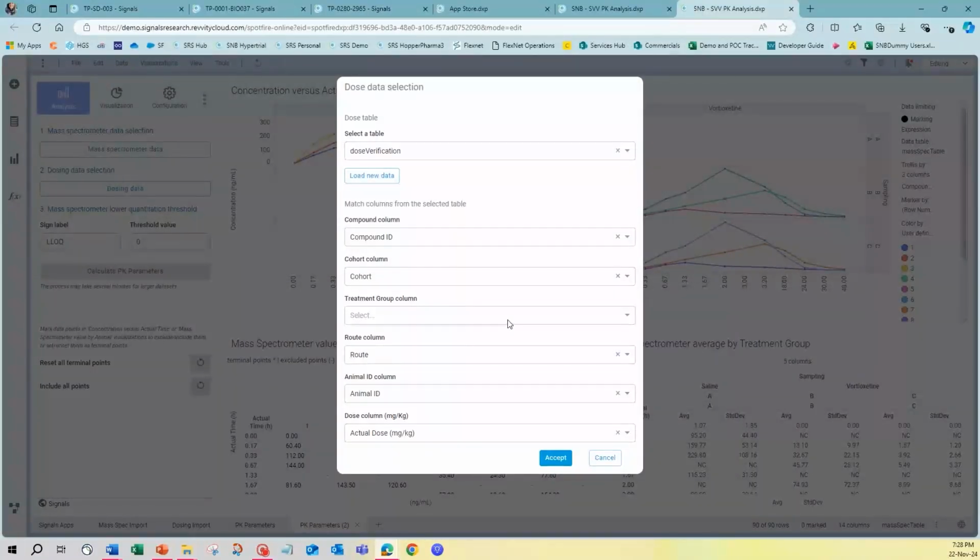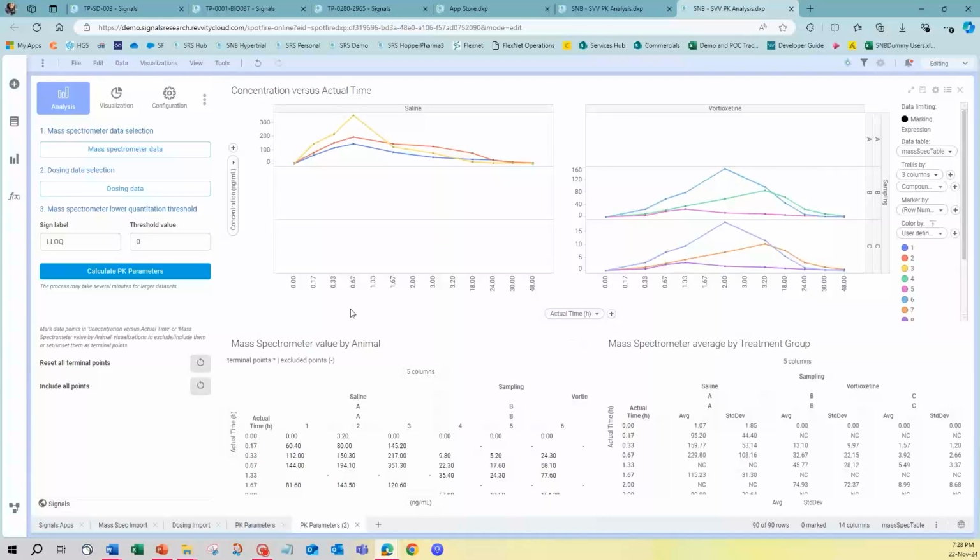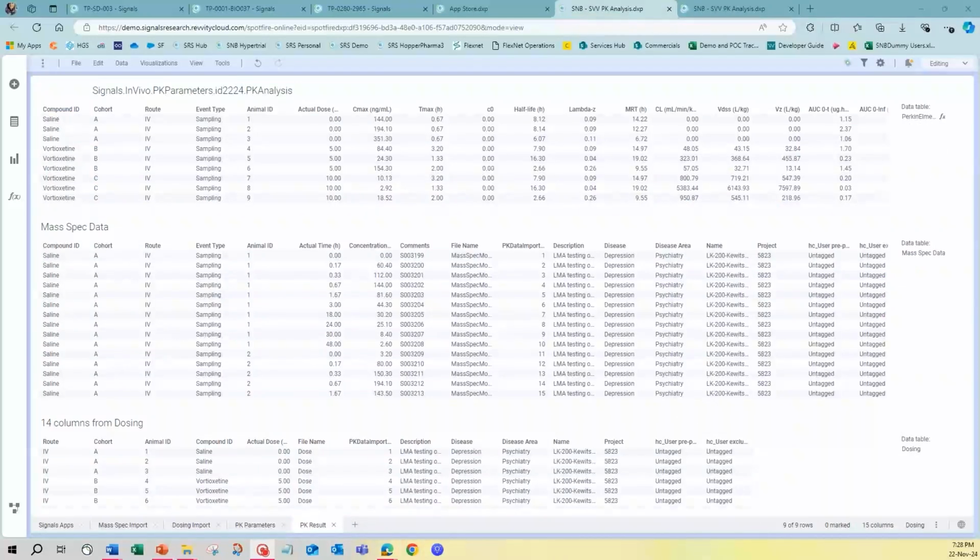And just like that, we will have all of the information present. Once we do that, we can go ahead and simply click on calculate the PK parameters. Once all of the information is present, the app will automatically calculate the PK parameters. The PK parameters will then go ahead and perform the analysis.